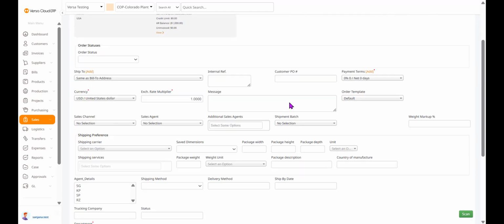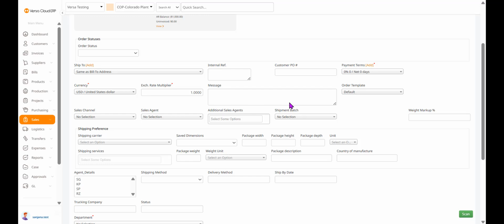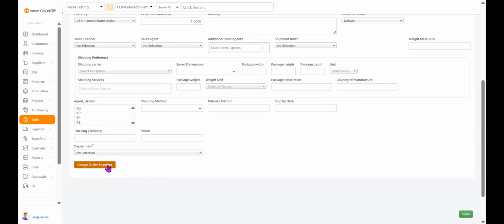You can change the primary ship from, update the ship to address, update currency, update the sales channel, sales agent, or the payment terms. Once done, user can click on Assign Order Number.